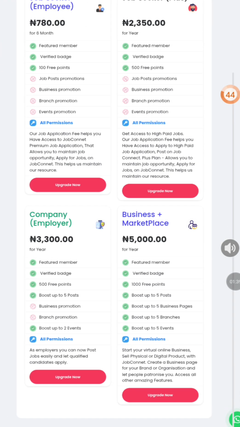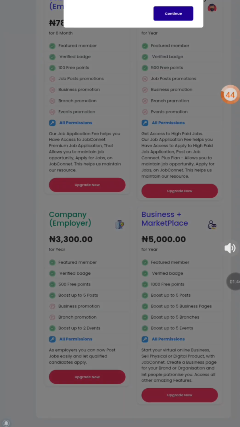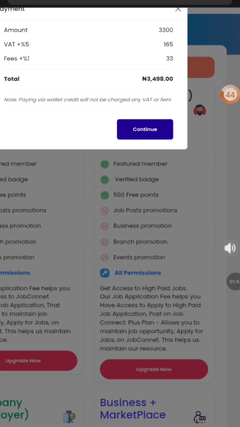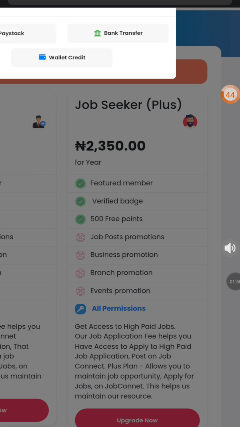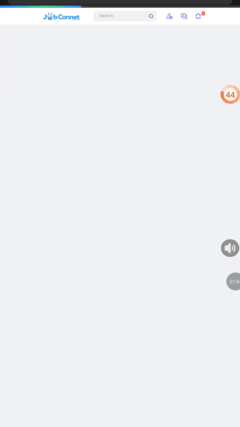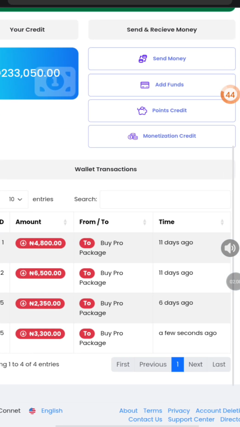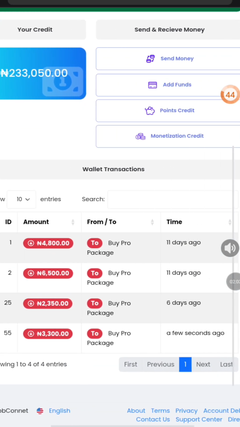Okay, this one is saying I don't have employer license. All right, so I'm going to get my license. Okay, so withdraw from wallet credit. All right, I think this one is settled.